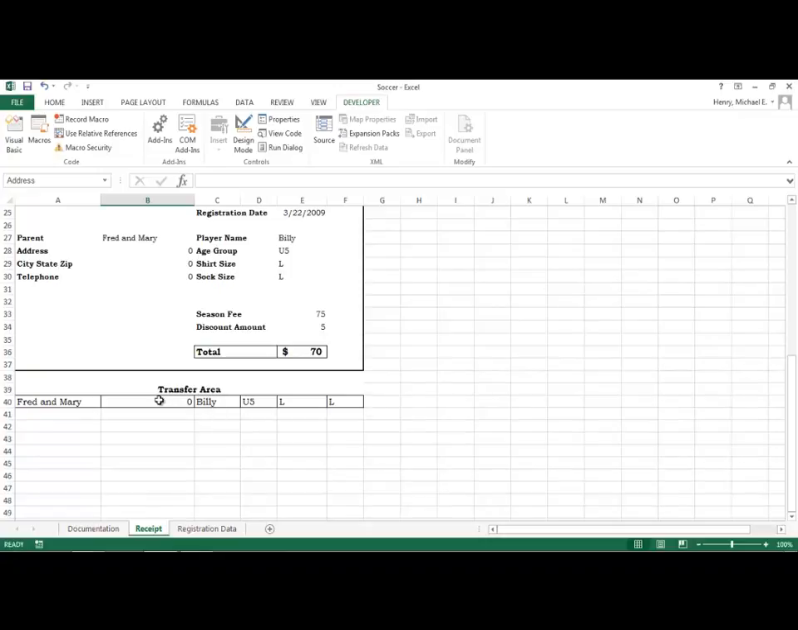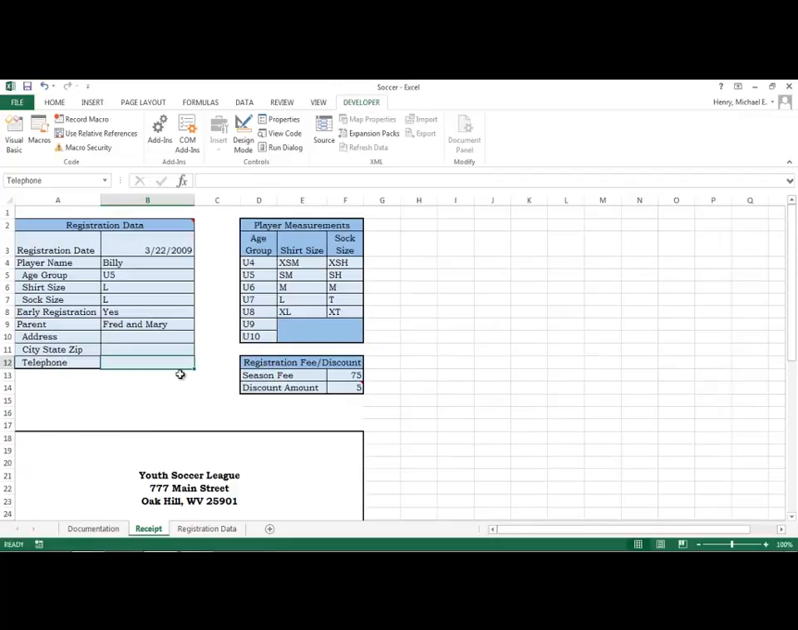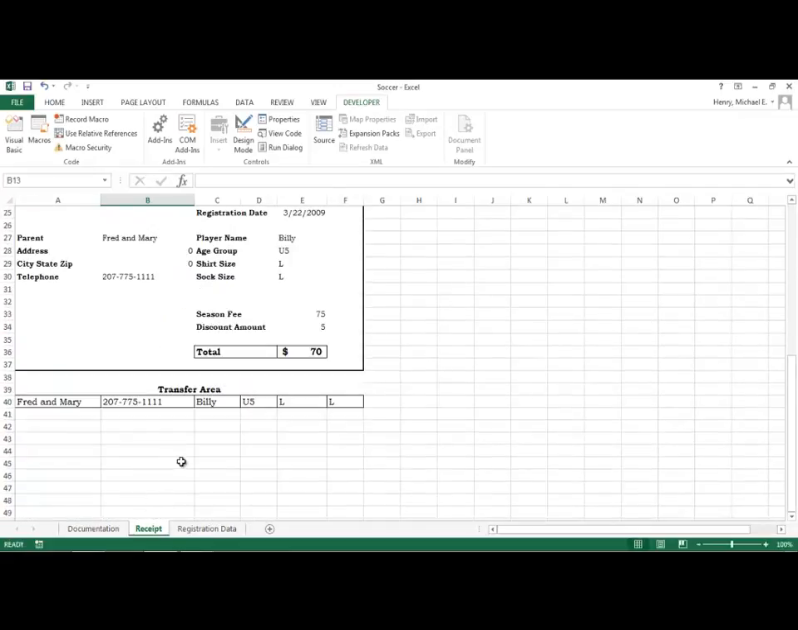We have a 0 in here. This must be for the telephone. We didn't put a telephone in here, so we'll put a quick number in here, 207-775-1111. So now he has a telephone, and that's come across.